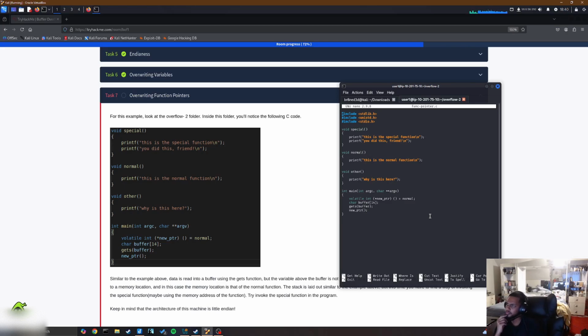Void special. This is the special function. Normal is the normal function. We've got three functions here, and this is where we figure out how to do the buffer overflow. In the int main function, we have int argc, the first argument, then a char. These are adjacent to each other in memory. Then volatile int new pointer equals normal.